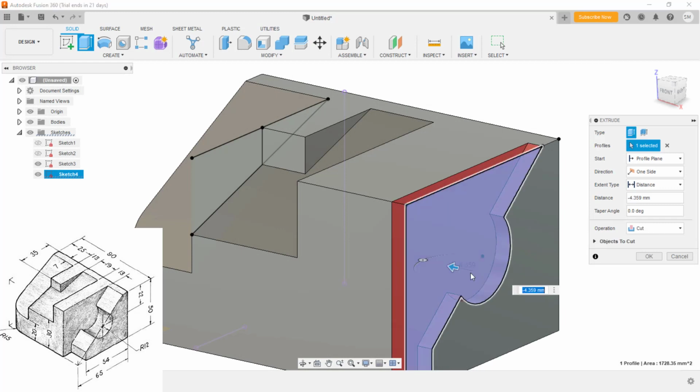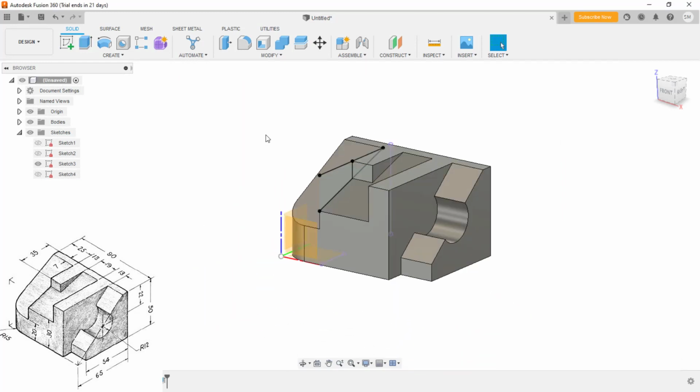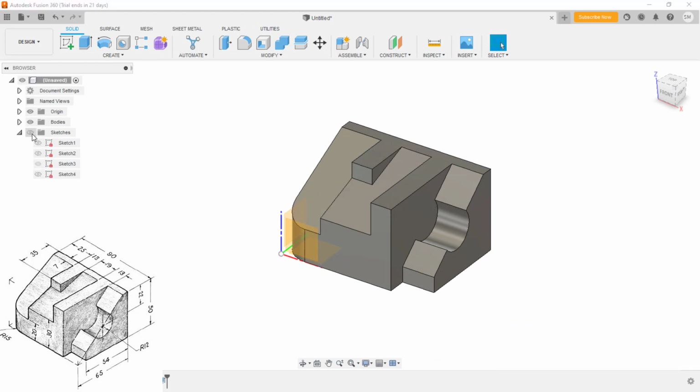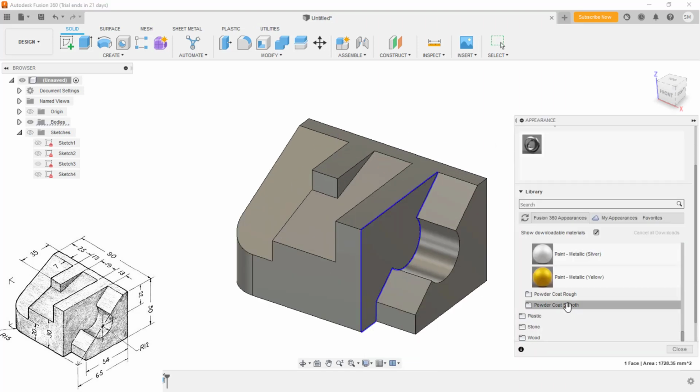Just remove the material up to, yeah, done. So I can hide all the references, the origins and all, and the datum planes, and then simply apply the appearance.